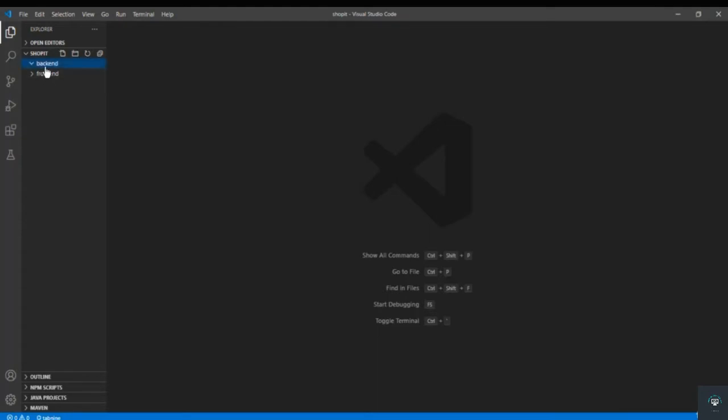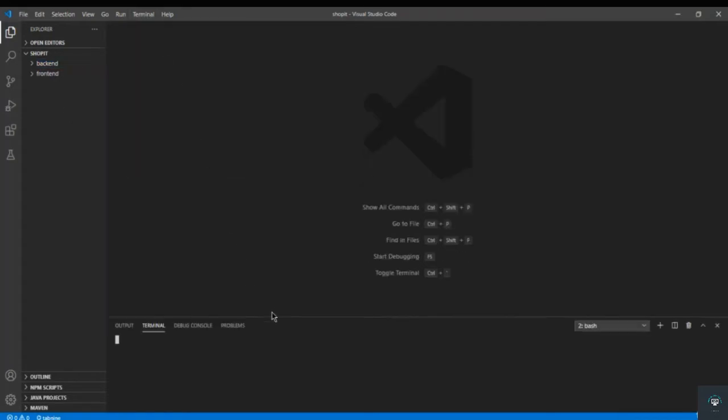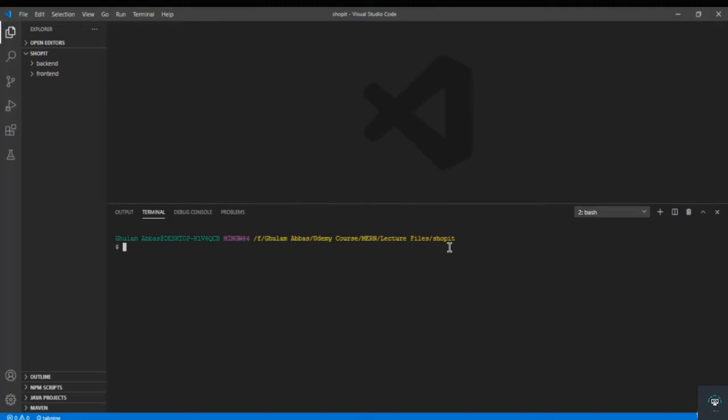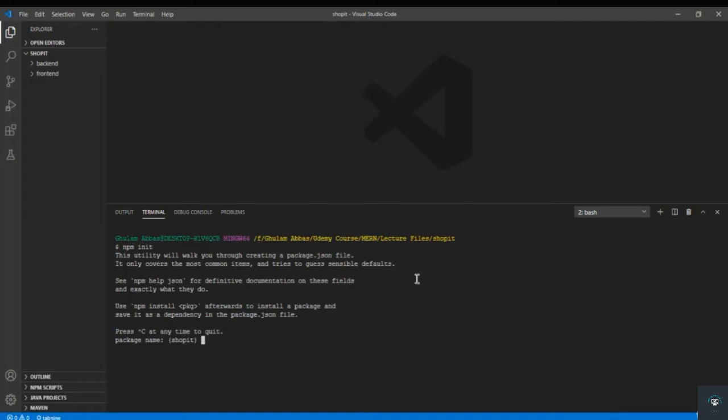So now I'm going to initialize my backend. I want to put my package.json file in the root folder of shopit. I simply go to my terminal, new terminal, and you can see that I am in my shopit folder. In my root folder of shopit, I simply type npm init to initialize my application on the backend. Simply press enter. I have to type the package name, so I simply type shopit.